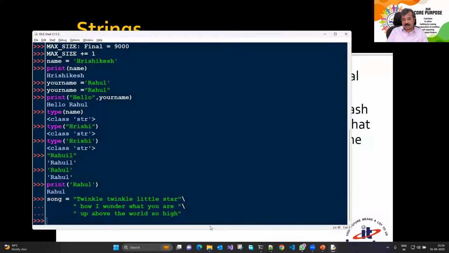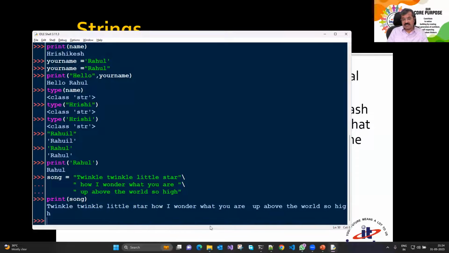And I stop. So if I now print song, it'll print it just as one line, but it has given us an opportunity to continue this string on multiple lines. So it says twinkle, twinkle, little star, how I wonder what you are, up above the world so high. Okay, that's a single string. So this quote and this slash give you an opportunity to continue the string on the next line. While you're defining it, you can continue the string on the next line.